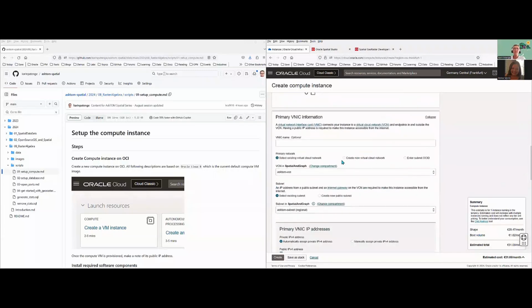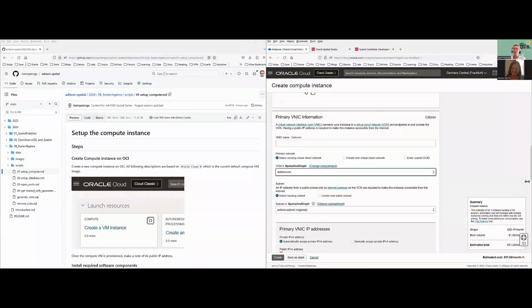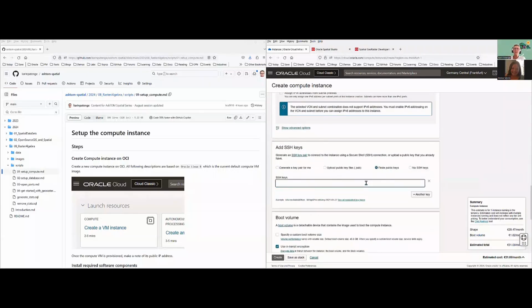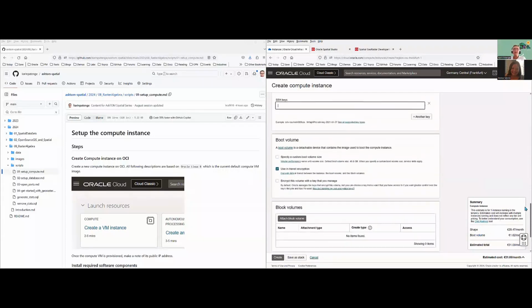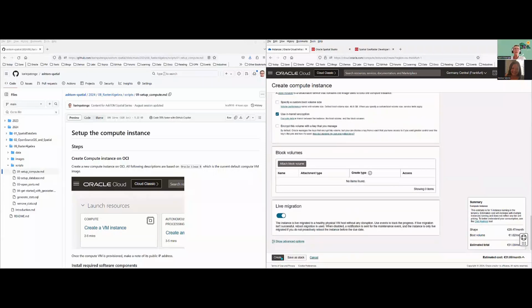Then we need to set up a virtual cloud network. I actually have created one before, and I'm choosing this one. I also need to select the subnet, and I'm choosing a public subnet for setting up the connection to the machine. Then we need to give it the public key of the SSH key pair, and that's basically everything you need to do. Then create instance, and then this instance is created.